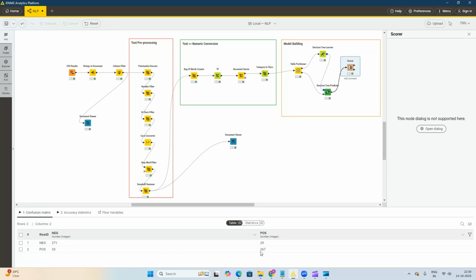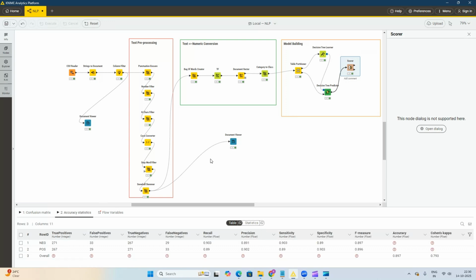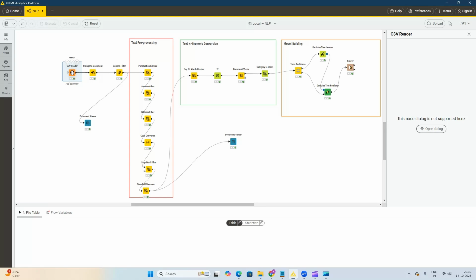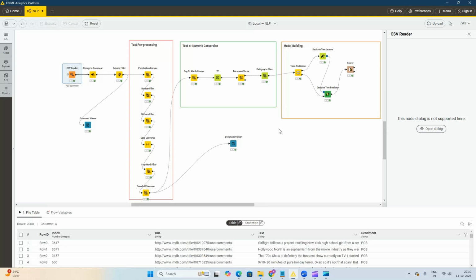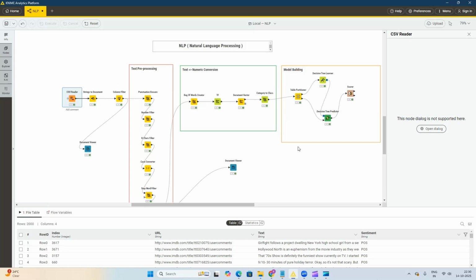So this is how the confusion matrix is looking like. Let us see the statistics. The accuracy of this model is like 89.7, and it has got a good F1 score as well. So this is how the original text got transformed into a numeric form, and then we used the decision tree for the model training and building. So this is how our NLP works.